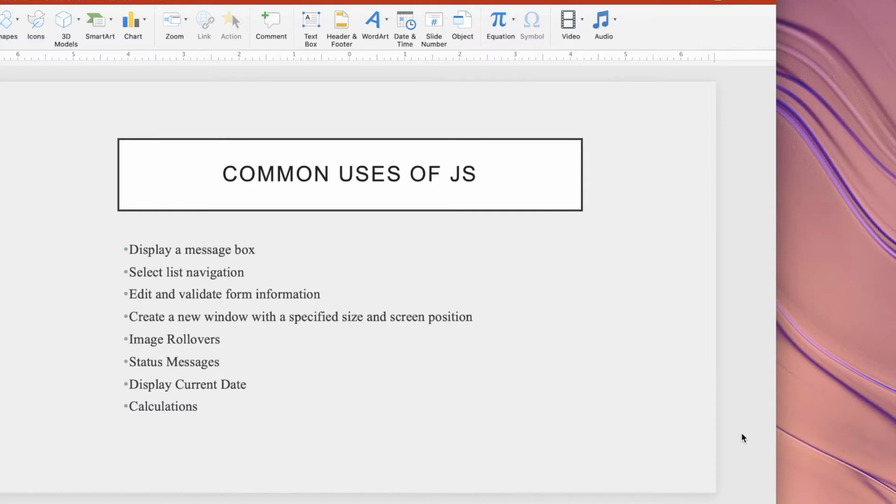So what are we going to do with JavaScript? We can do things like display message boxes. We can select list navigation. We can edit and validate forms. We can create new windows. We can have image rollovers. We can manipulate the date object, or we can do calculations.